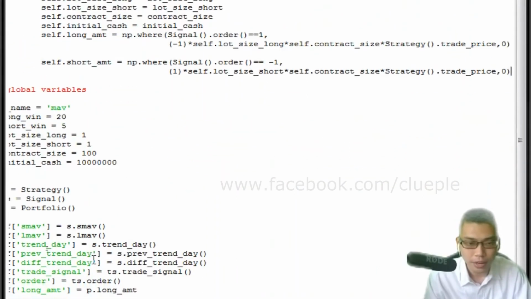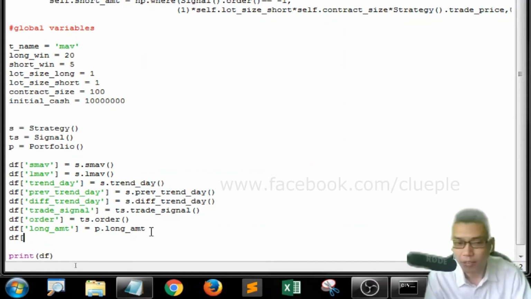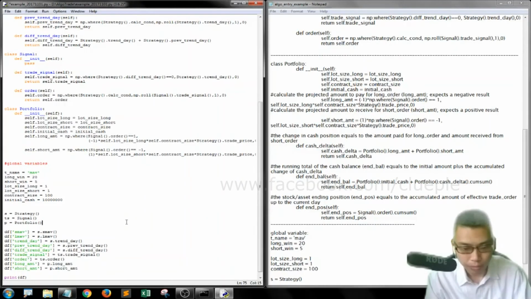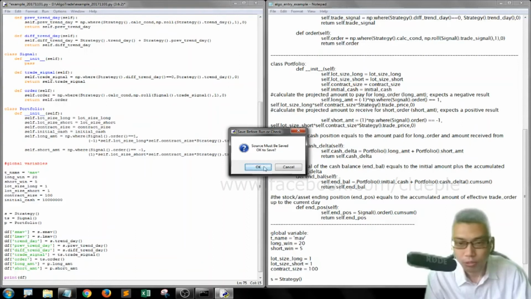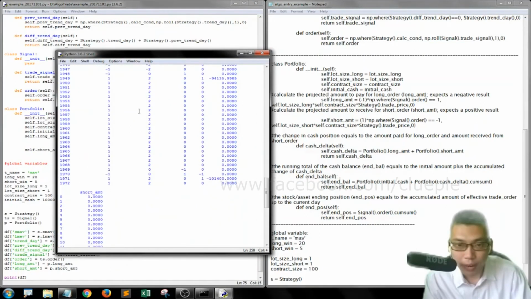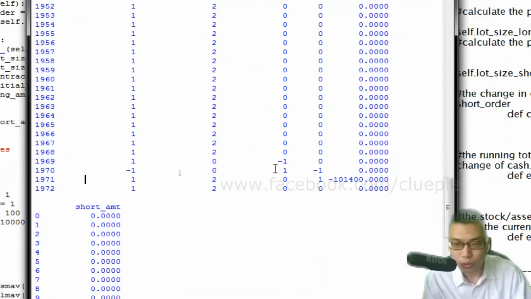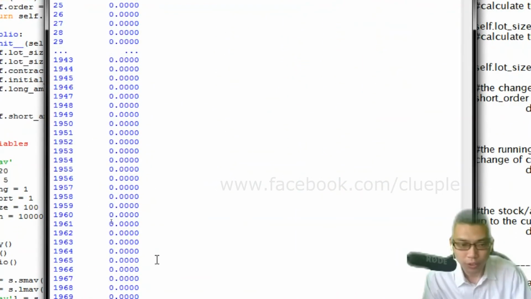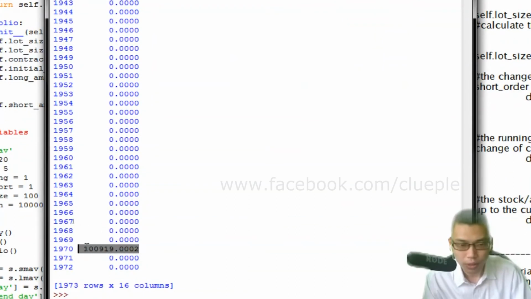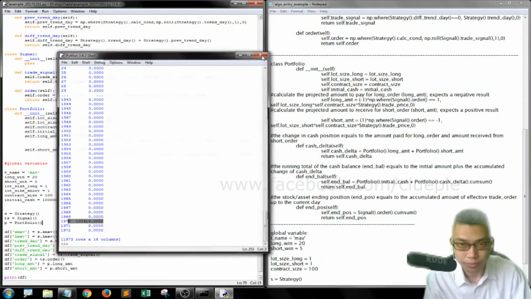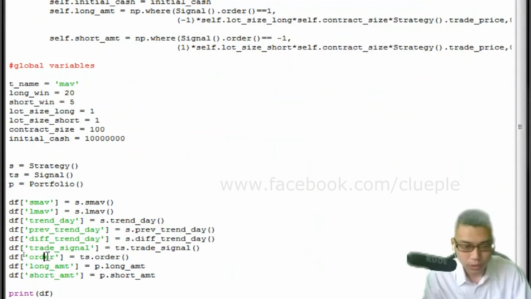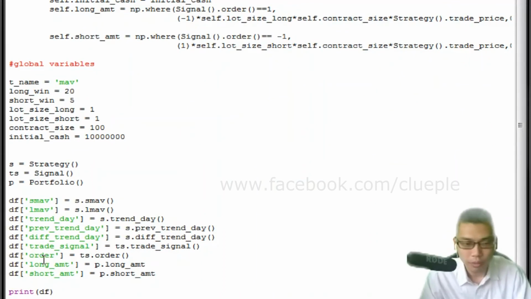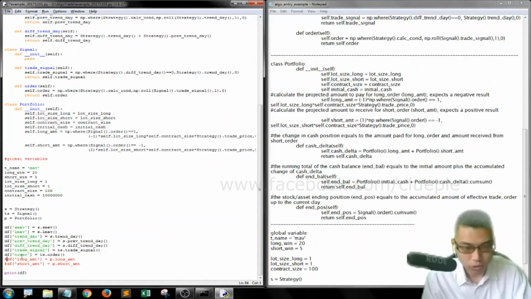Let me print out the short amount to check if I'm right. Short amount equals P.short_amount. Let's press F5 to run it. For a day, let me pick a day when we have order equals -1. So on this day, 1970, it should be a positive cash flow coming in. So we have this one coming in. Okay, and indeed we don't need the long amount and short amount prints, so we just comment that out. Let's take a break.